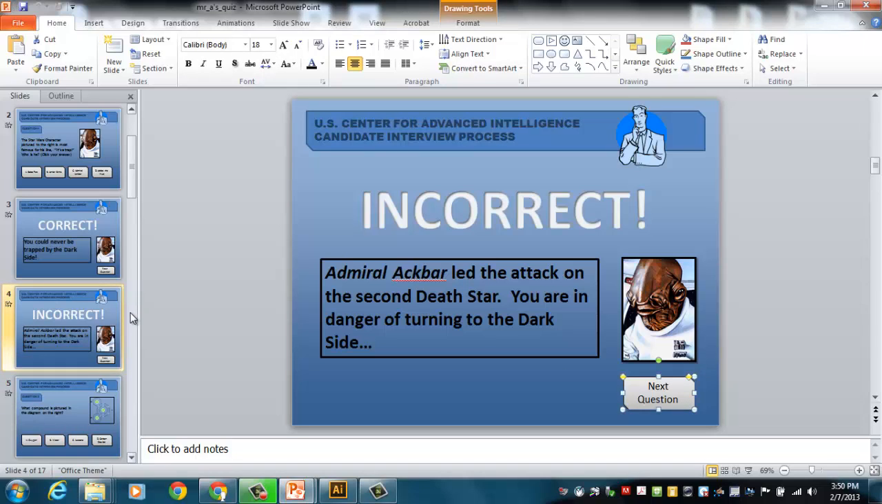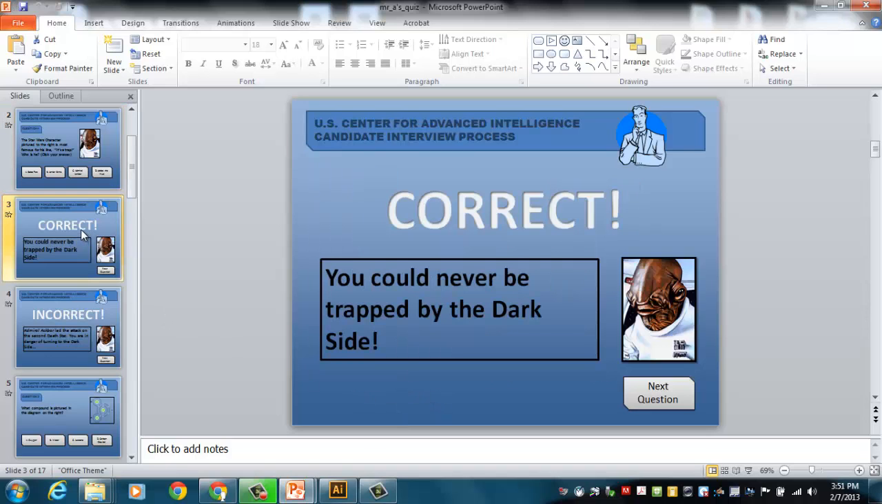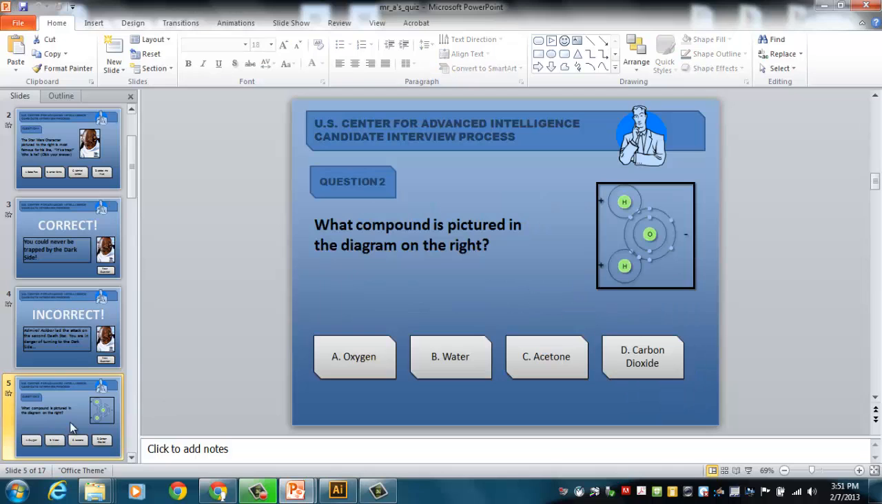So that kind of a pattern continues on throughout the whole thing. You have a question with choices. The choices are linked to these feedback slides that tell you, yep, correct, nope, incorrect. And these next question buttons are always linked to wherever the next question is, and in this case question 2 is sitting here on slide number 5.